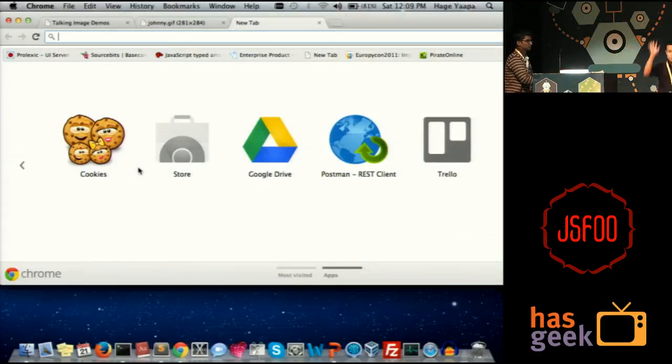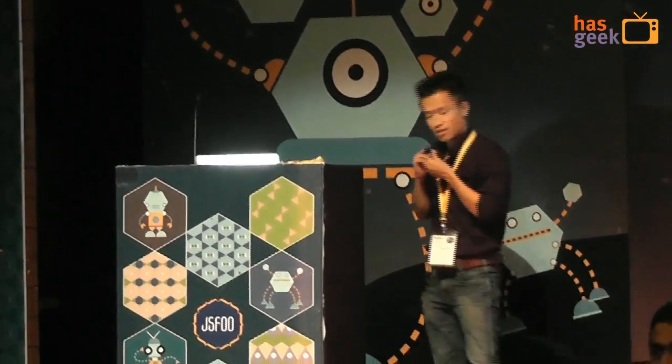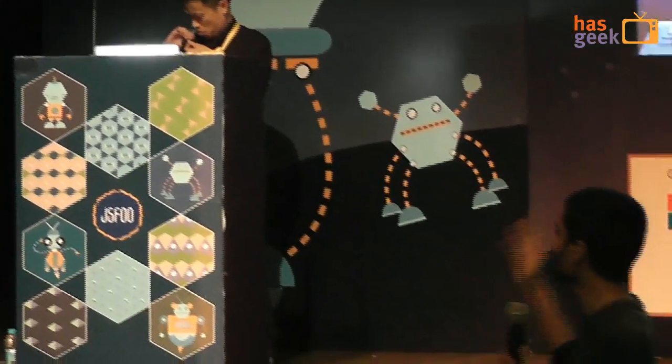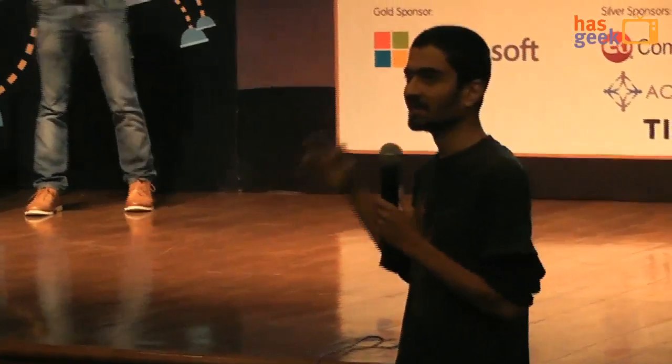Our next speaker is Hage Yaapa from SourceBits, everybody. Yaapa has actually contributed code towards Express. He has a book that he's written, Express Web Application Development. So he's a published author. And he works as an architect at SourceBits right now.